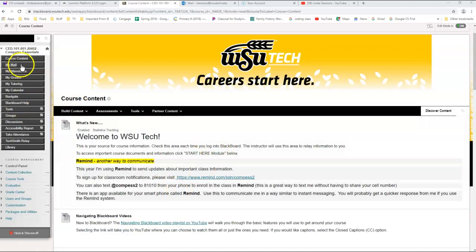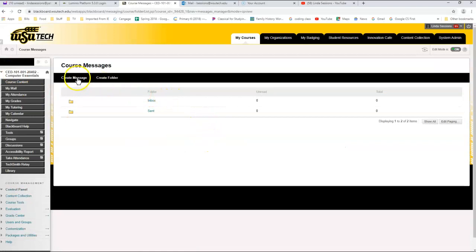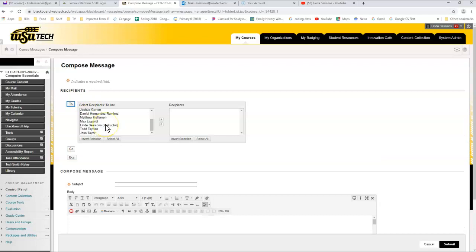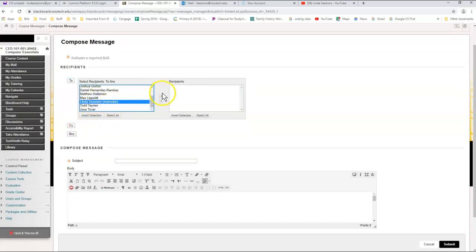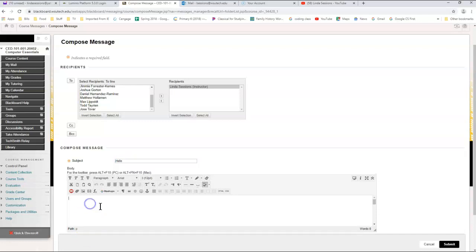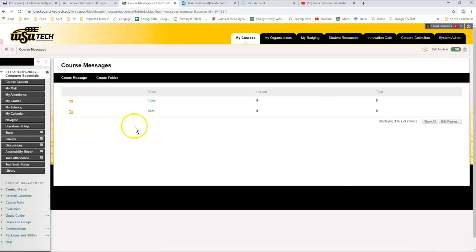You can also get a hold of me through the mail here in Blackboard. If you click on My Mail and you go to Create Message, right here in the To box, you would just find my name as instructor. Click over here on this little chevron to move my name over here. Put something in the text box, and then write your note, and then hit Submit. It's very easy. You can even email all of your classmates from this mail. I'm going to go ahead and cancel this. I don't need to send my mail to me.